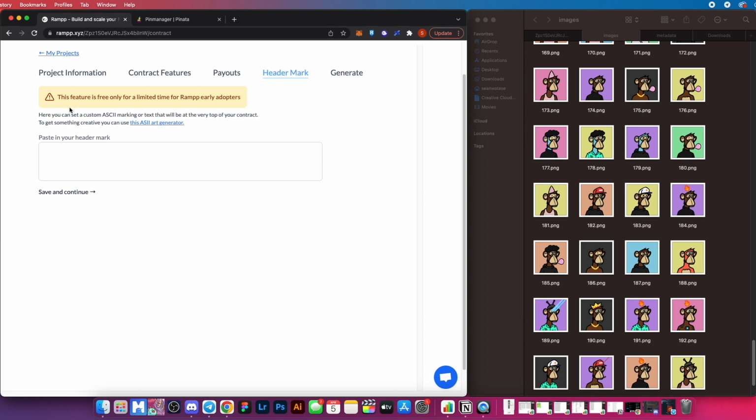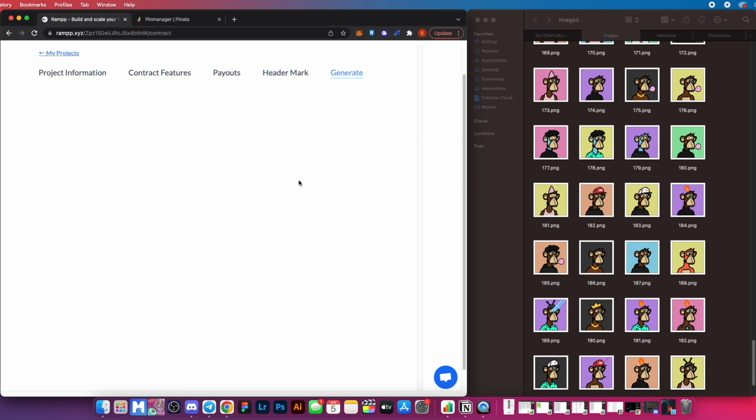All right, so with this feature you can add in a custom header to your smart contract code if you want to. This is optional. By default, you'll get the Rampp header, and we're going to leave this blank, and I'll show you what I mean by that once we generate the smart contract. Just know that you can use art generator to create your very own if you want to, but we're going to just hit save and continue right now.